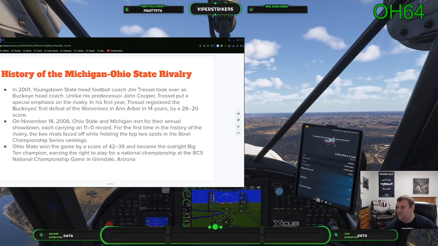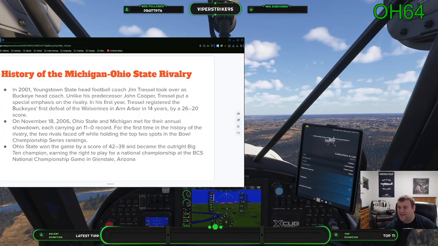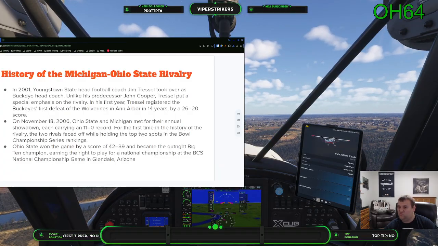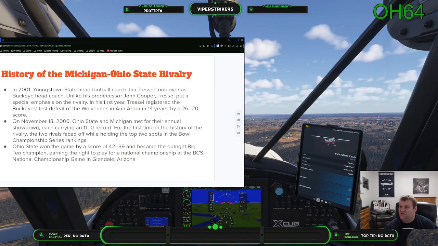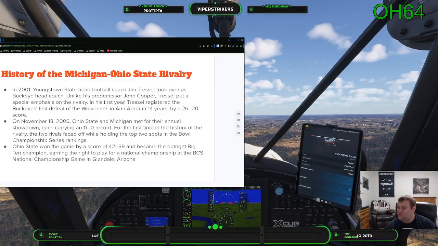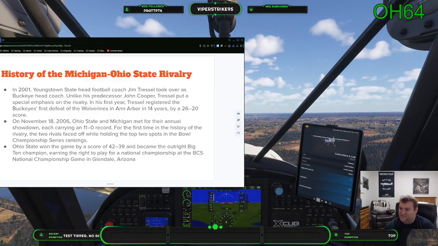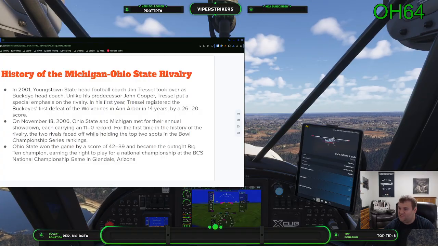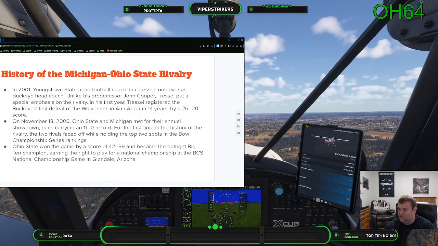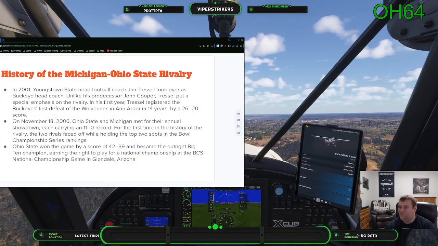was the game of the century. For the first time in the history of the rivalry, the two rivals faced off in the top two of the BCS rankings, and it became an absolute classic. In the end, of course, it was an Ohio State victory, 42-39, securing Ohio State a chance to play in the national championship against Florida, only for Florida to win the championship.